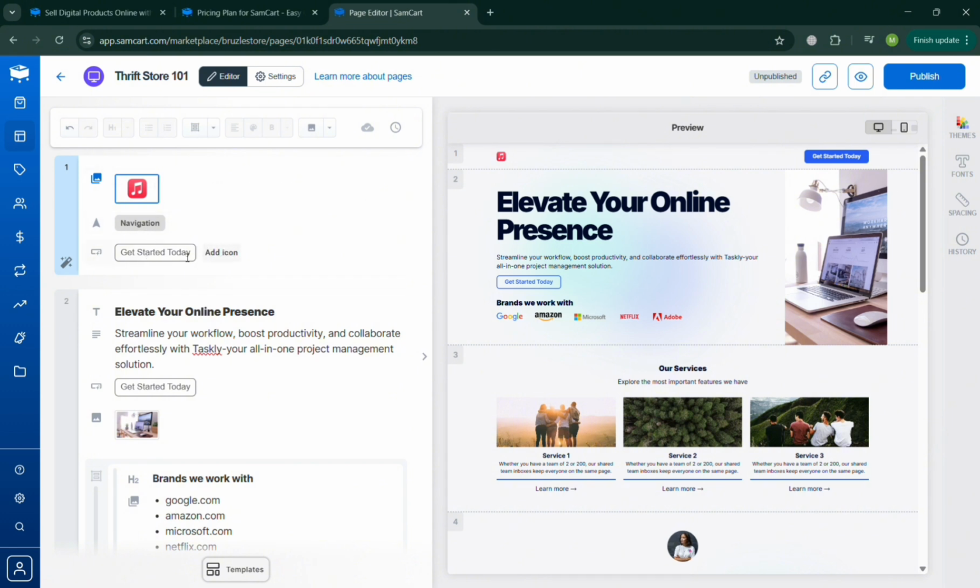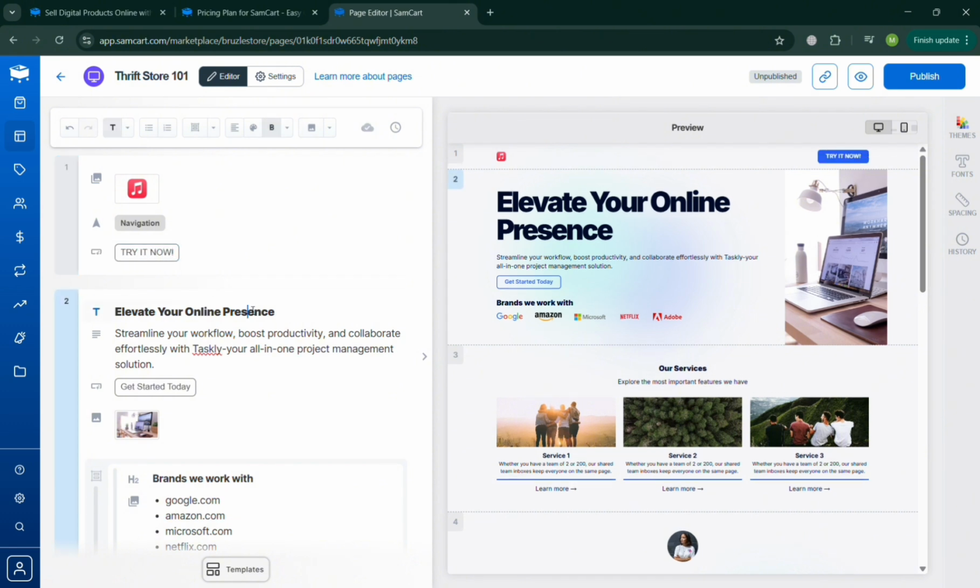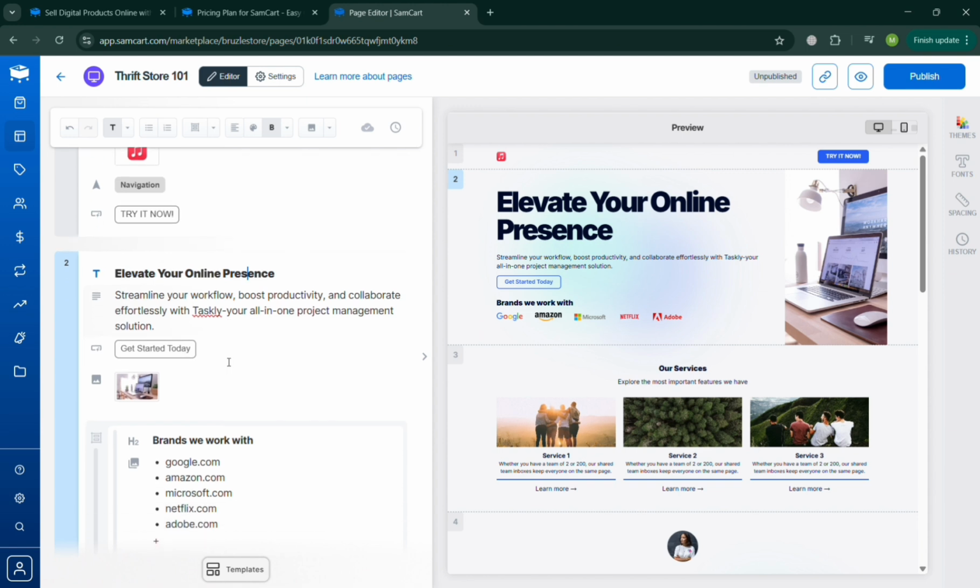And in here, instead of Get Started Today, I'm going to change this context or the blue button that we can see on the top right of our screen. So instead of this, I'm going to enter, for example, Try It Now. So basically, we've now successfully customized the whole header section in here.